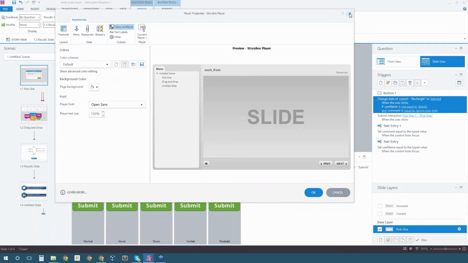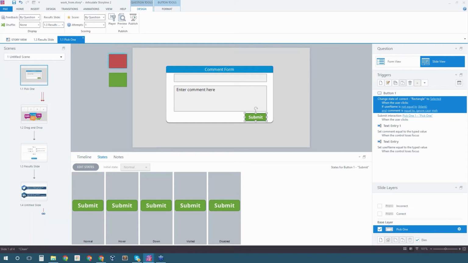Hey, but you know what? Speaking of those colors, I'm getting all sidetracked now. I should get back to this.